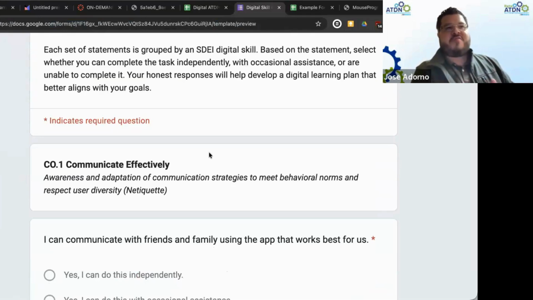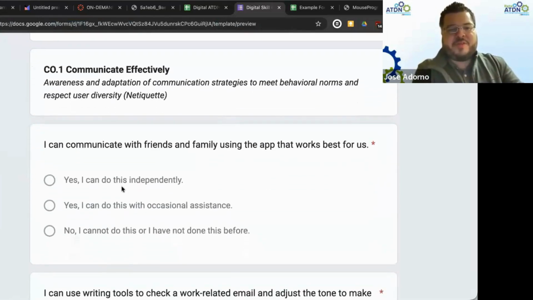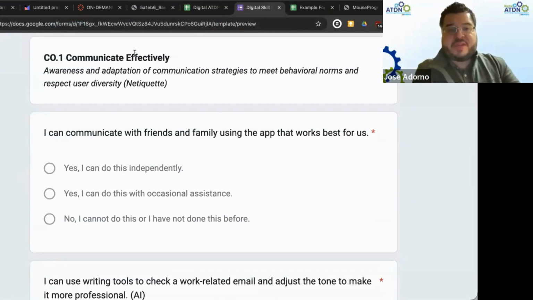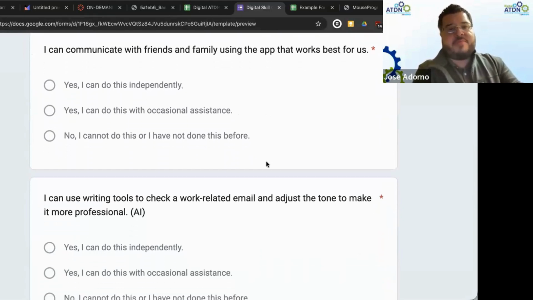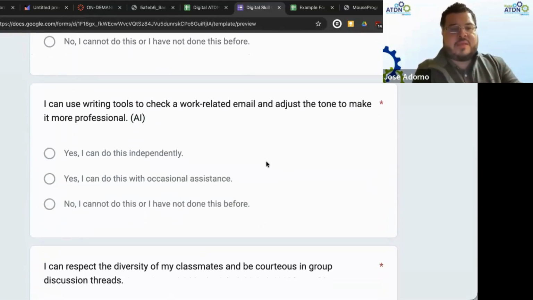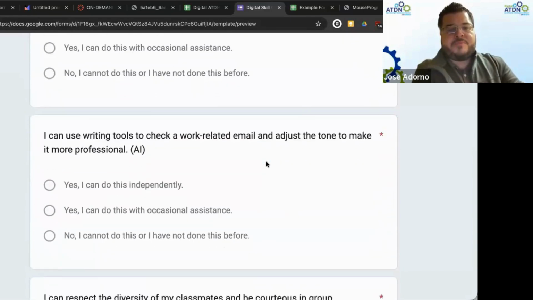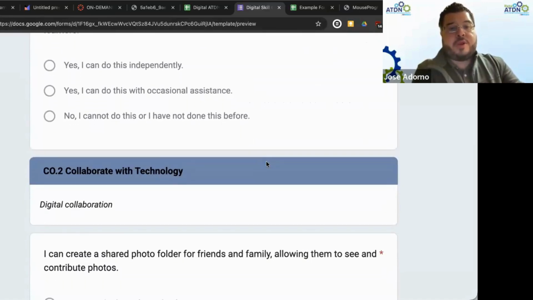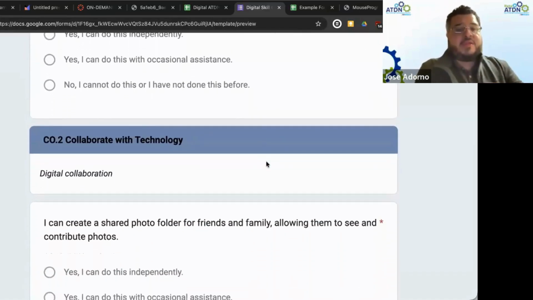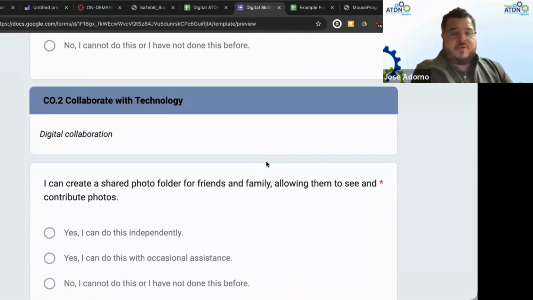You don't want to give 75 questions to them to answer about how comfortable they are. But you have here communicate effectively, and then they could evaluate if they can do it independently, if they can do it with occasional assistance, or if they can't do it or haven't done it before. And then it'll ask in different contexts, in different scenarios, all regarding communicate effectively. And then you go again into collaborate with technology and so on and so forth.